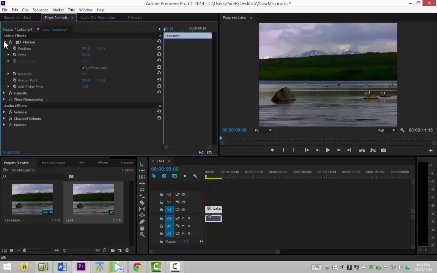Now with Effect Controls we changed our position and scale for our panning and zooming, and for our slow motion, we've got time remapping. That's what we're going to use. However, we're not going to set keyframes here in this Effect Controls window. Instead, we're going to use the timeline, and we'll see how we do that shortly.